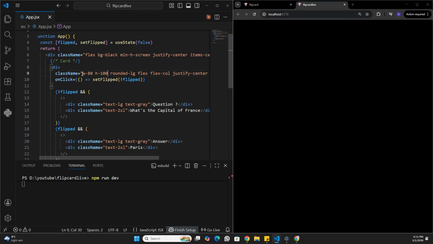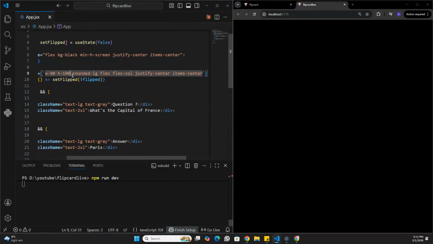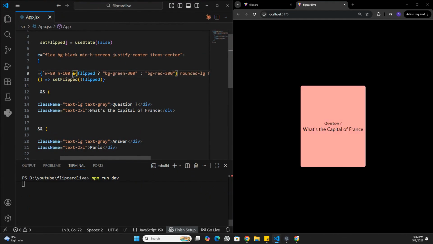So here I'm just going to change these quotes to dynamic quotes on this class name. And for the color, we are going to put a conditional statement here, which is going to say if the card is flipped, then our color is going to be bg-green-300. Otherwise, it's going to be bg-red-300. So now we have a conditional statement for the color. So on the front, we see the card is red. And if I click on it, this turns to green and we see the answer.